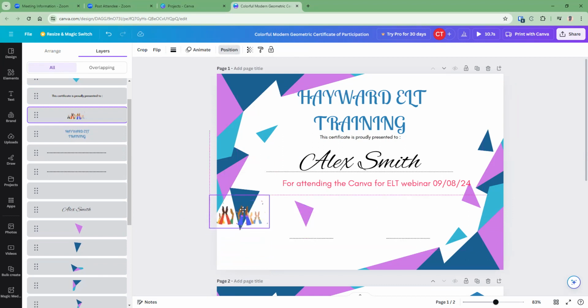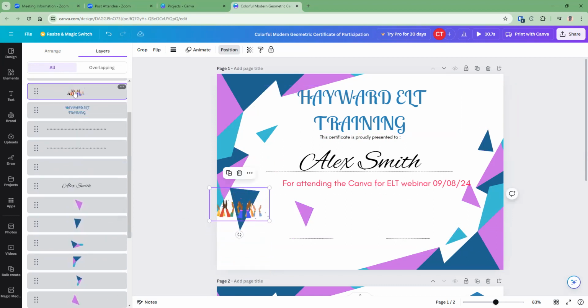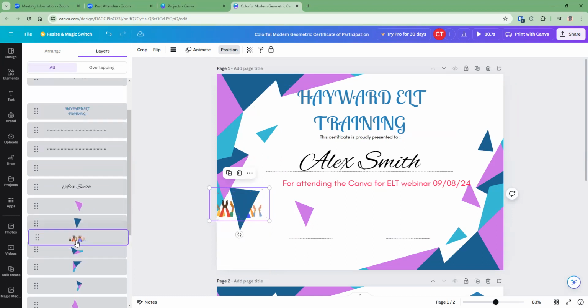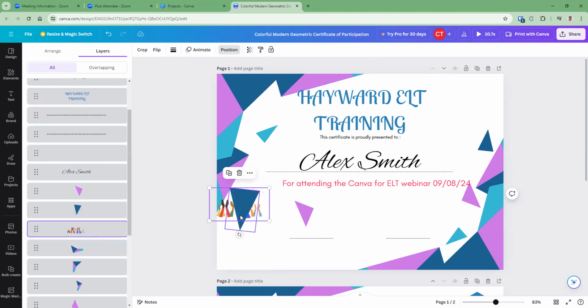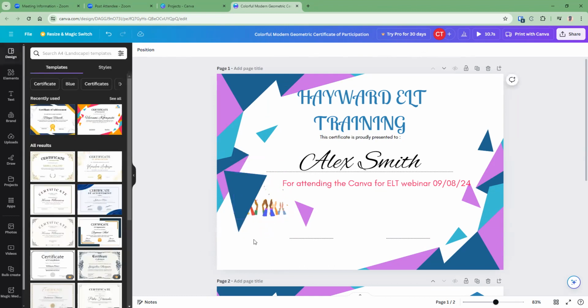I said about this earlier. So the hands here, if I bring those hands down behind that blue triangle, you can see maybe I just want some of the hands to show. Maybe I want this blue triangle bigger so that just some of the hands are on show, for example, in the design. This is not the best example, the clapping hands, but you get my drift, that it's a way to sort of disguise things or hide things.